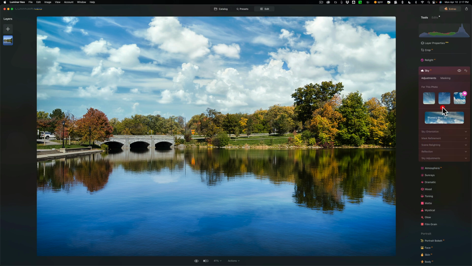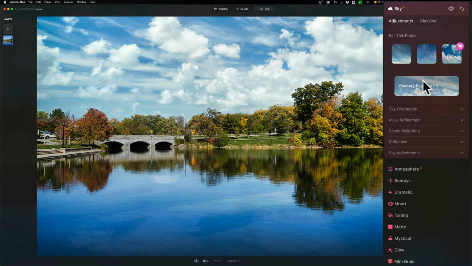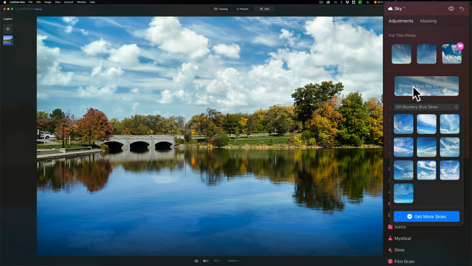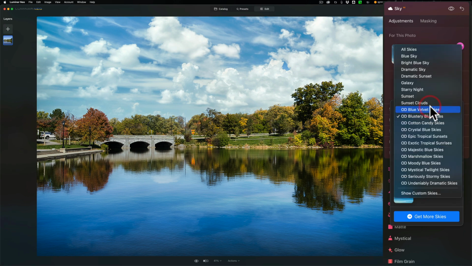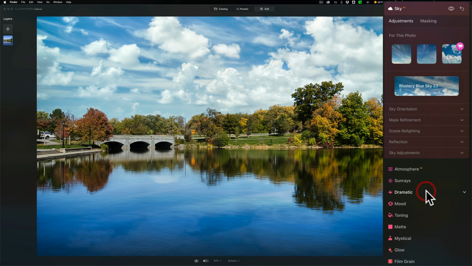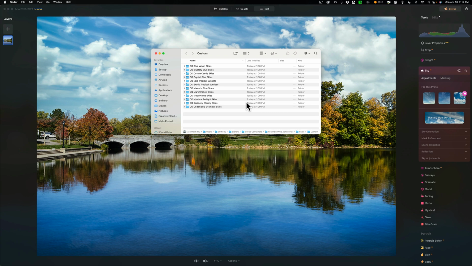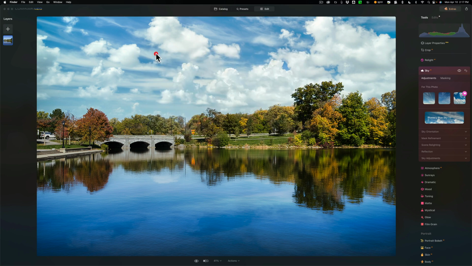Super easy to do. Now, as I mentioned, they'll always be there and always accessible from within Luminar Neo. And as I mentioned, if you want to remove them, all you need to do is go back to this section, open it up, then open up this section, then go back to Show Custom Skies. You'll get this folder opened and just drag them out of here. And then you'll be removing them from Luminar Neo. It's as easy as that.